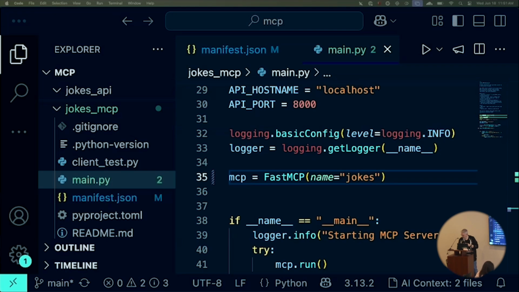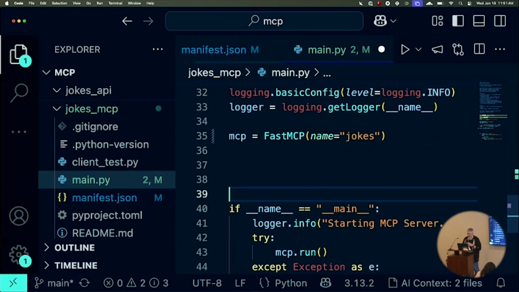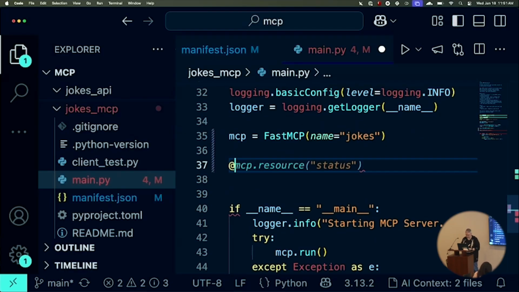Okay, the first thing that we're going to add in here is just a status check that makes sure that everything is working the way that we expect it to. And so what we're going to do in our FastMCP is use a Python decorator, mcp.resource. Now this resource will need to be a URI. And so we're going to do it as a resource, and we're going to call it status.